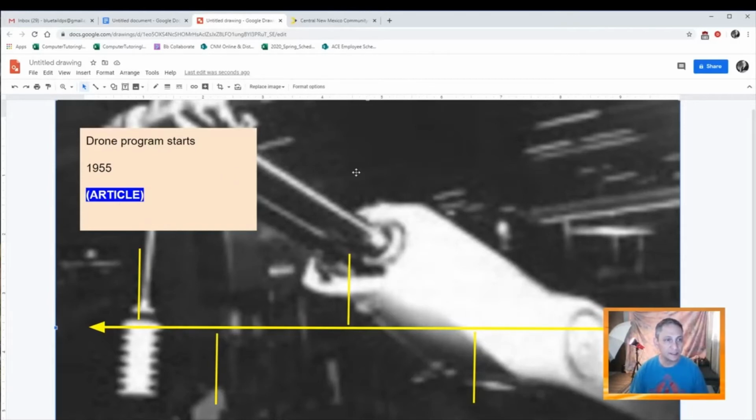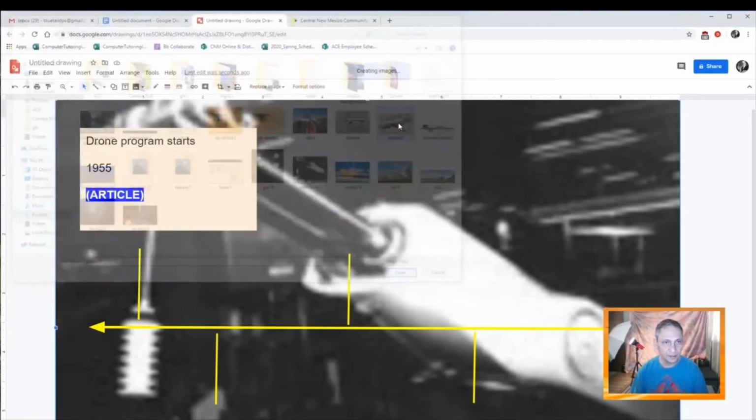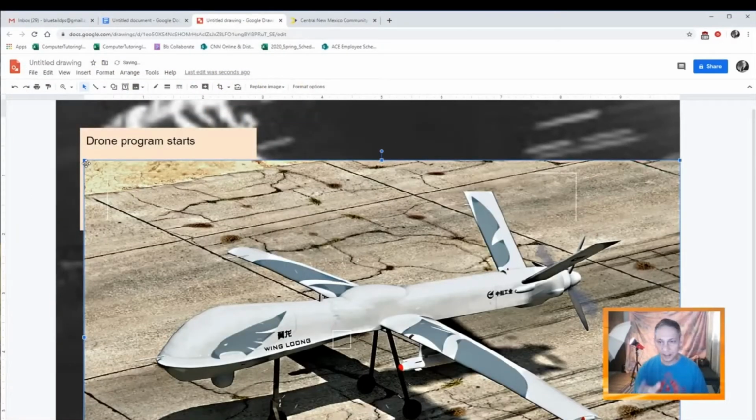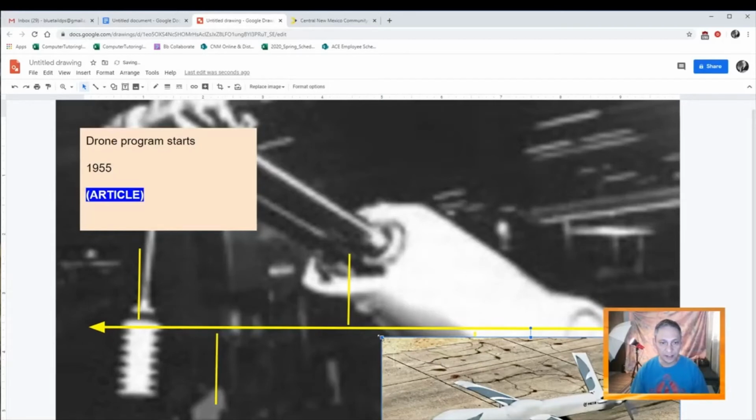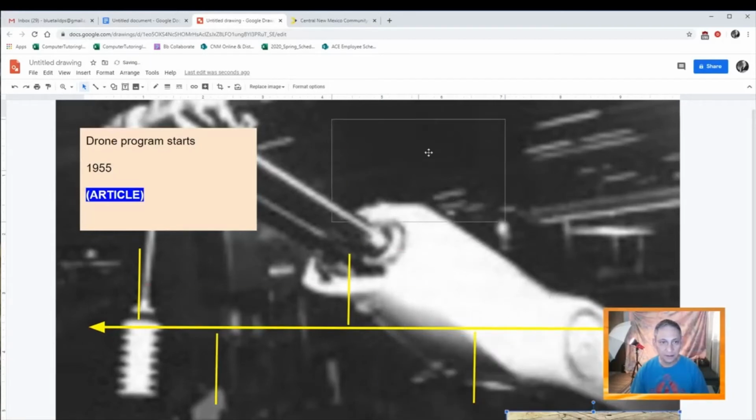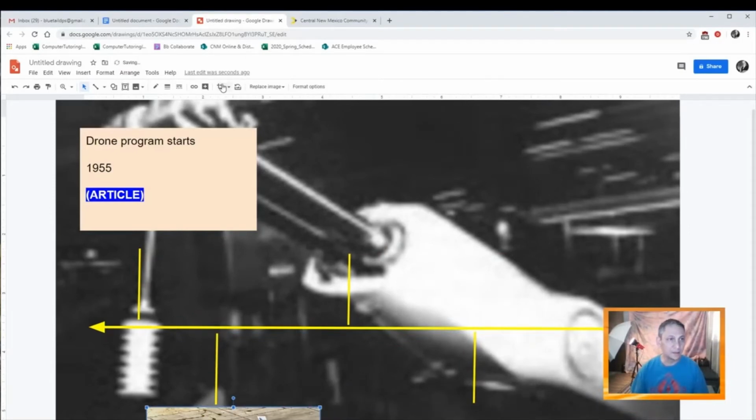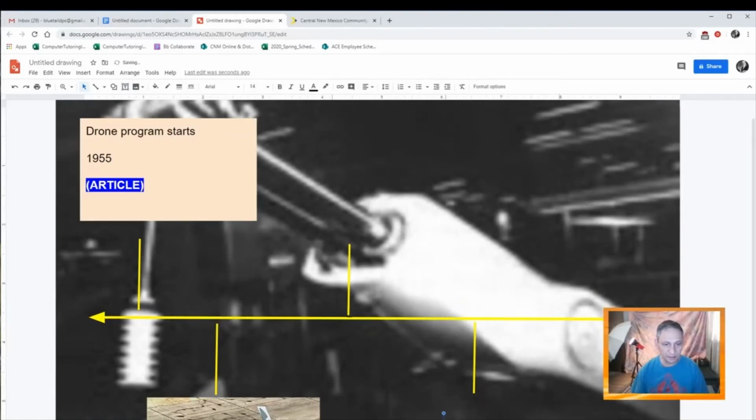So let's go ahead and just do another image from my computer. I'm going to grab a drone here. And you see it lays down on top of everything. You just got to make it smaller. Just drag these corners. And let's put this down here. And I'm going to make another text box. These things, sometimes they don't want to grab. There you go. Smaller.